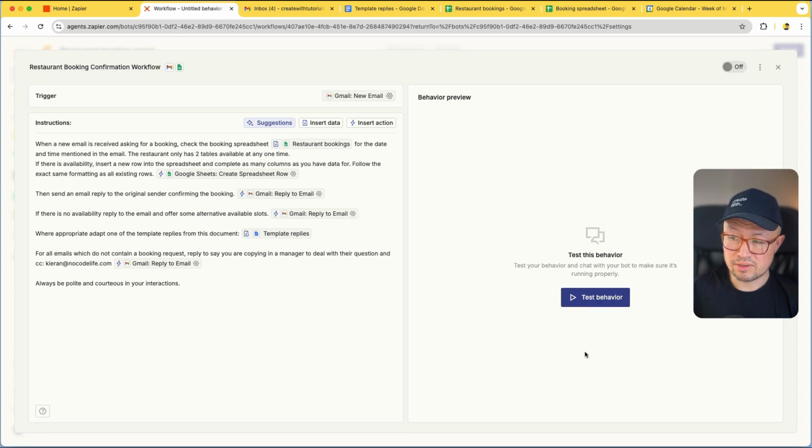Now, once you've saved it, you can either test the behavior here, which is a chat interface, and you can actually simulate the trigger. So even if you don't have any new emails, you can say, pretend I've just received an email that says this or that, and it will run through as if you had received a real email. So that's really useful for testing. But in our case, I'm just going to switch it on, and I'm going to send a real email asking to book, and let's see what happens.